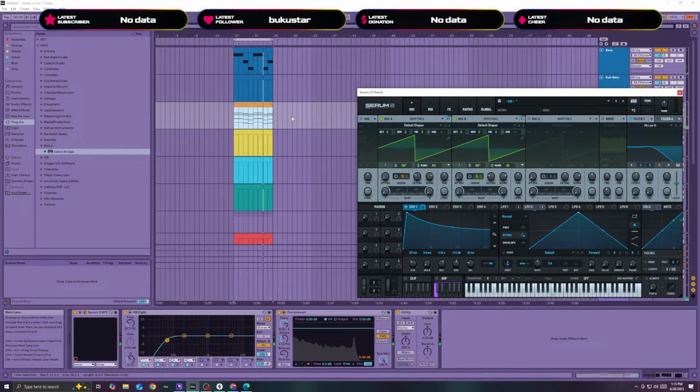So I got them kind of swept in, gently coming in, so it's not such a hard hit right at the beginning.